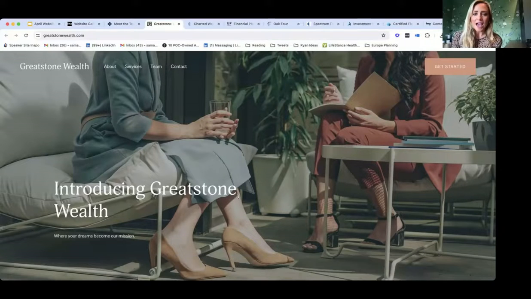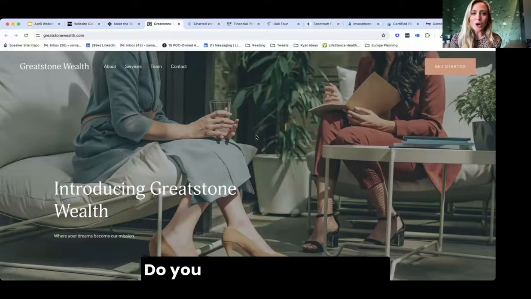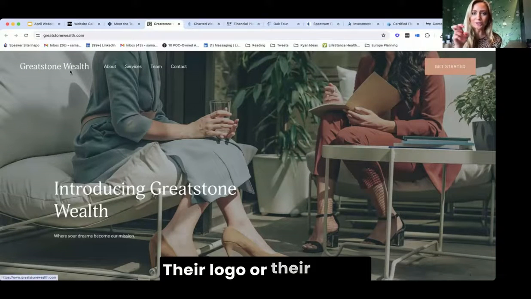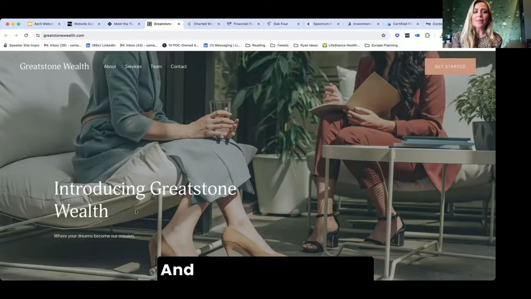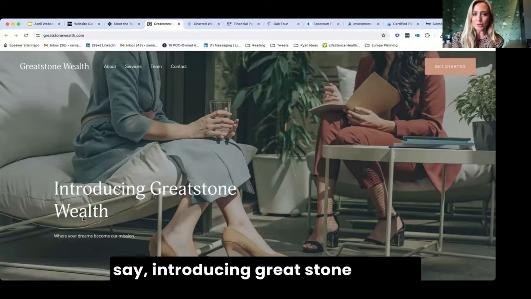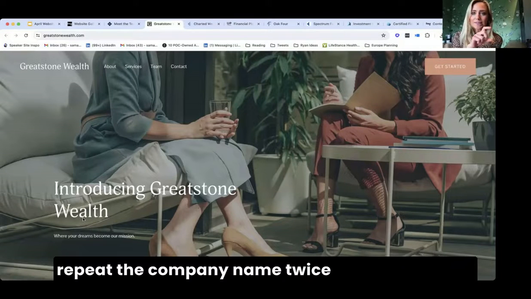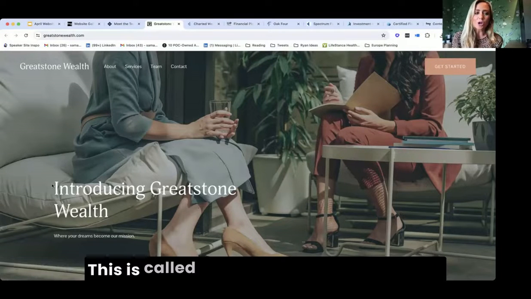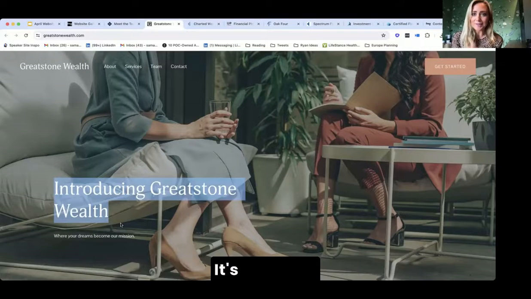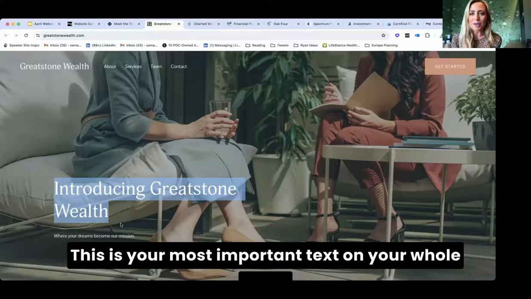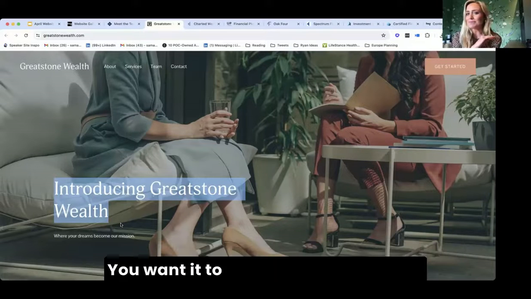Yes. One thing I will say that I see a lot, do you all notice something? Nobody's mentioned this. Right here, their logo or their name, Great Stone Wealth. And then down here, they say introducing Great Stone Wealth. People do this all the time where they repeat the company name twice instead of using the hero text of your website. It's the hero of the story. This is your most important text on your whole page. You want it to knock it out of the park.